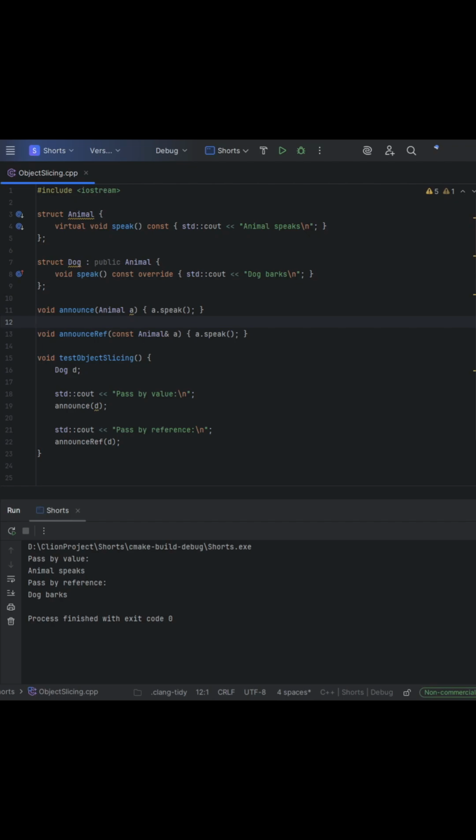In the first call, announce, the dog object is passed by value into an animal parameter. This causes object slicing. Only the base part of the dog survives. The compiler just copies the animal portion, so when a.speak is called, it dispatches to animal speak and prints animal speaks. In the second call, announce ref, we pass by reference, so no slicing occurs. The function still sees the full dog, and thanks to virtual dispatch, it correctly calls dog speak and we get dog barks.